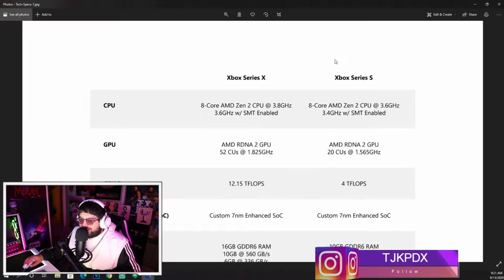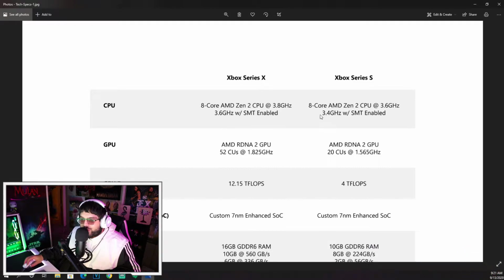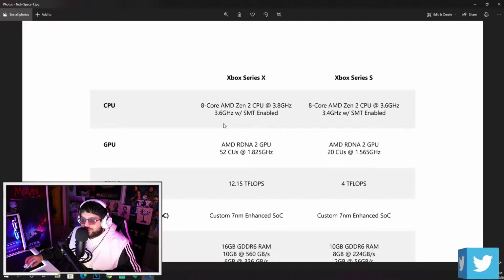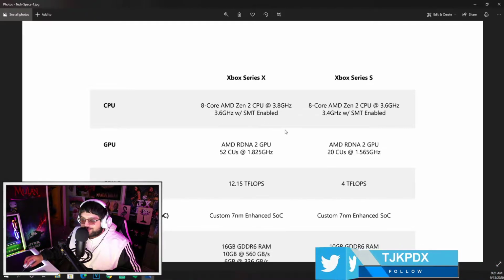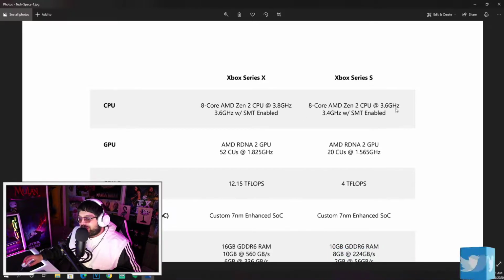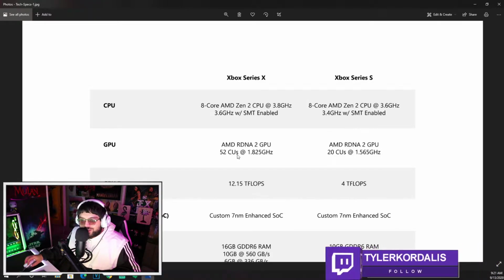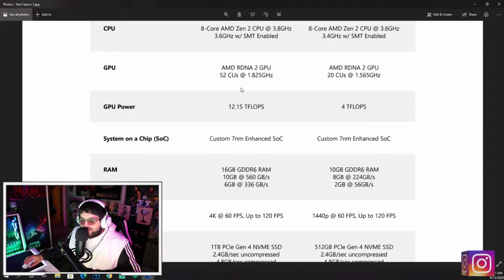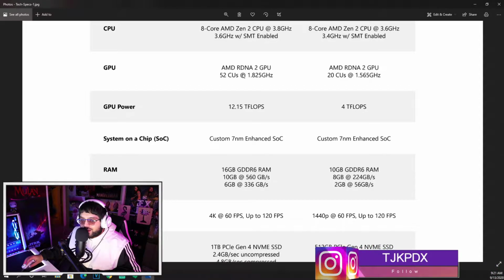The Series X is on the left, the Series S is on the right. CPU. Now, we have the same type of CPU, it's just slower on the S. As you see here, 3.8 gigahertz and 3.6. I don't know what the difference there is with SMT enabled. Here, got 3.6 and 3.4 with that enabled. The GPU, they're both AMD GPUs. They seem to be the same. It's just different cores, different speeds, and obviously the power is way different.